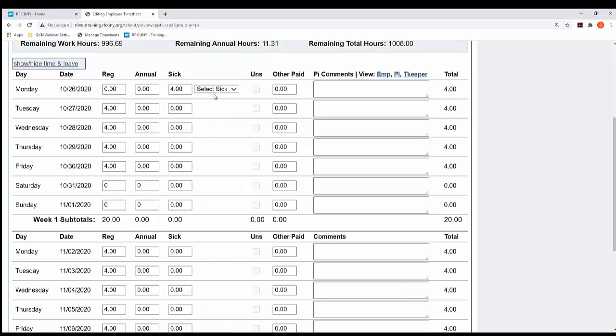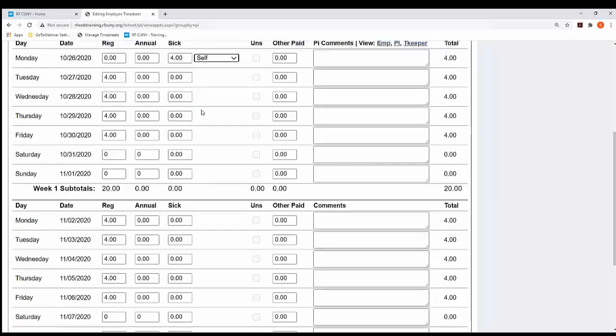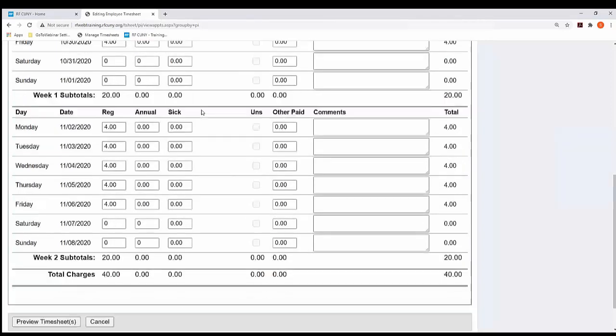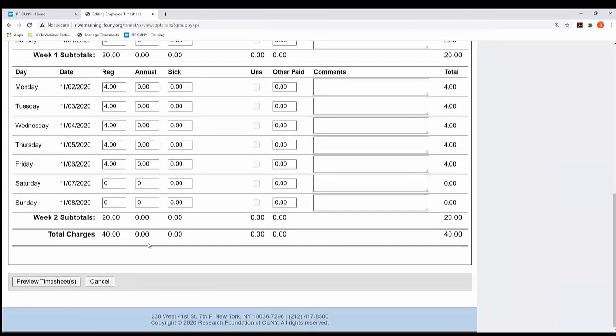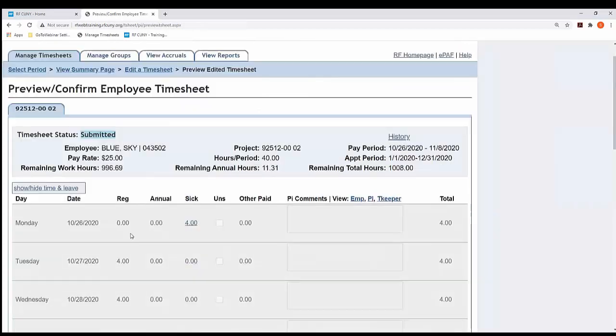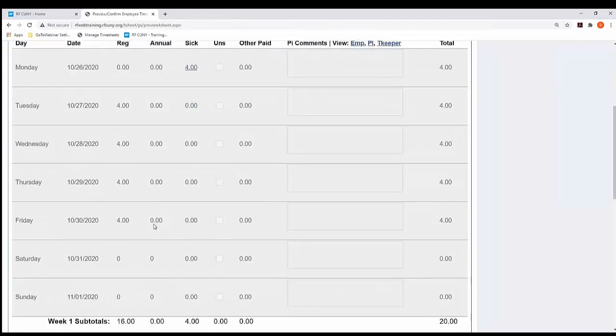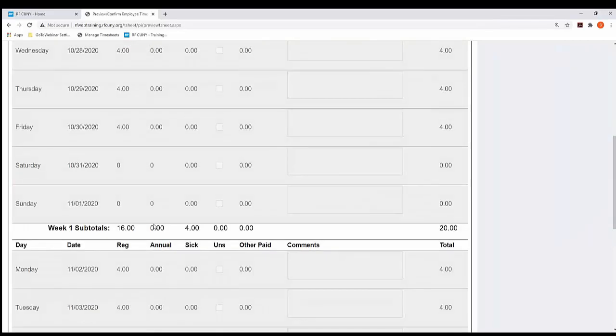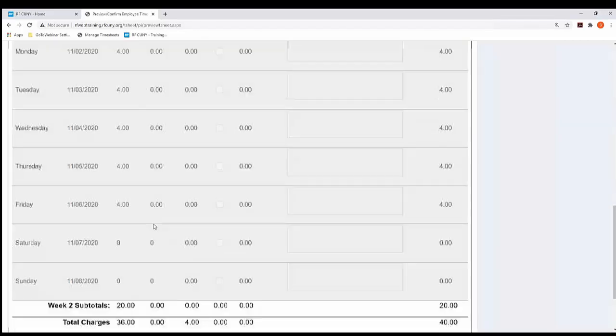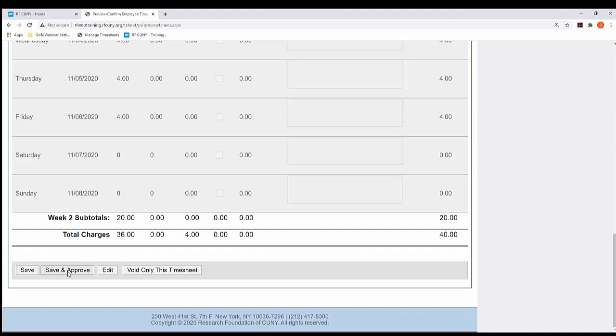After we've entered the 4 hours, we will select Self from the drop-down menu. And now we're going to scroll down and we're going to click on Preview Timesheet. The system will give you the opportunity one more time to review the timesheet. If you're in agreement, scroll down and click on Save and Approve.